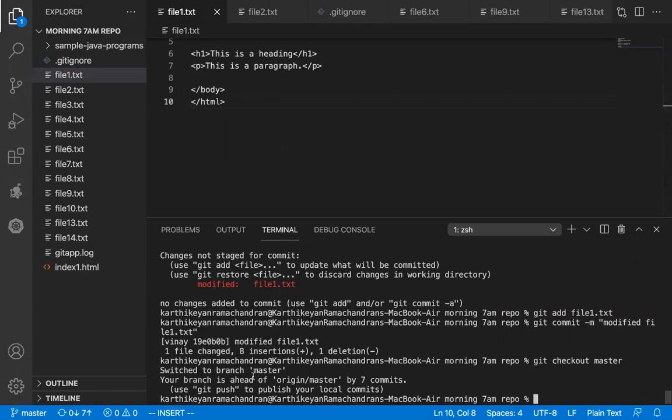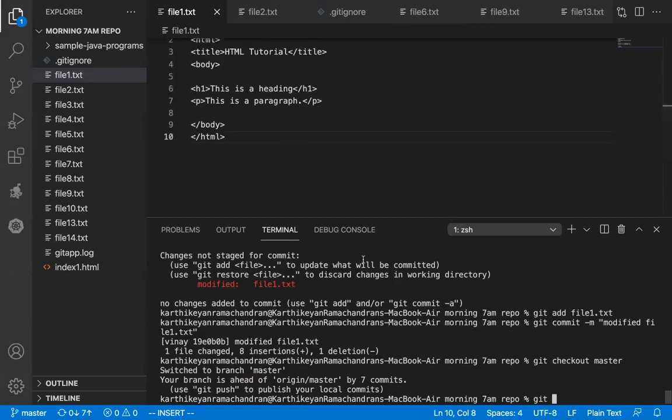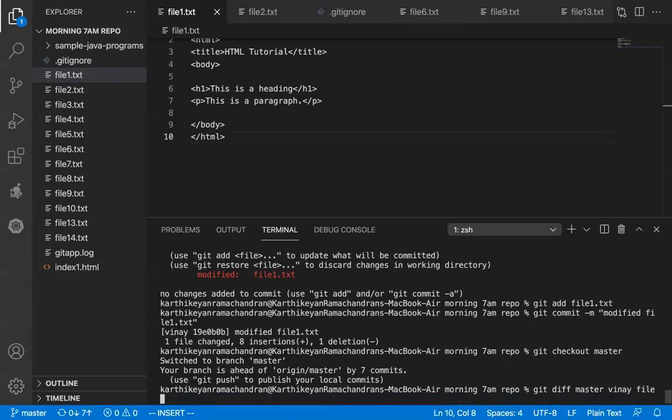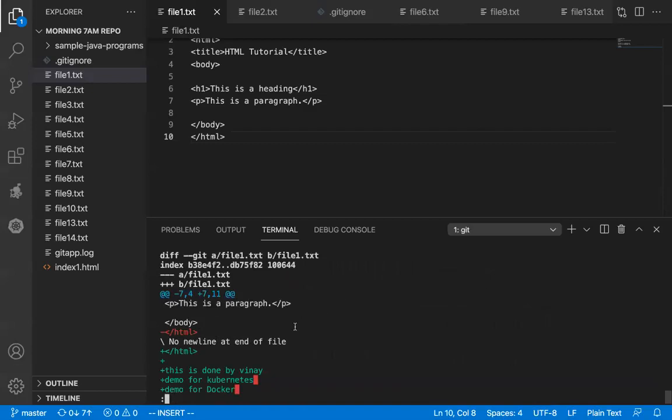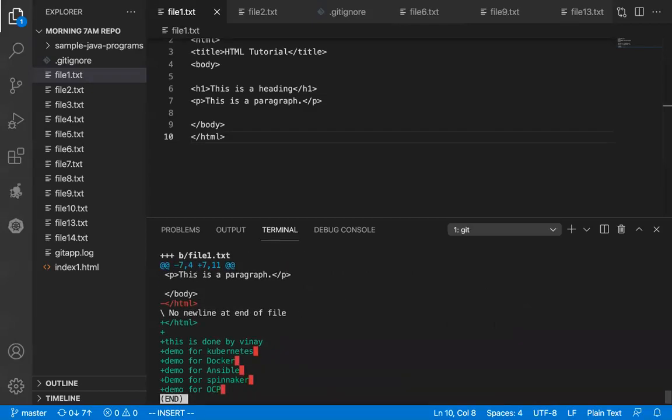Now, this command is nothing but, if you do any changes, you try to push into the remote repo. Fine, we'll do that. Now, on your master, we cannot see the statement, right? Yes. Okay, now you can use the git diff command, git diff master and Vinay branch. It is comparing file one.txt. So now you can see the comparison. Makes sense? Yes.